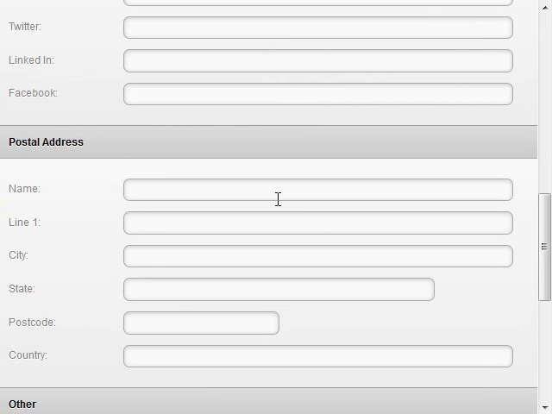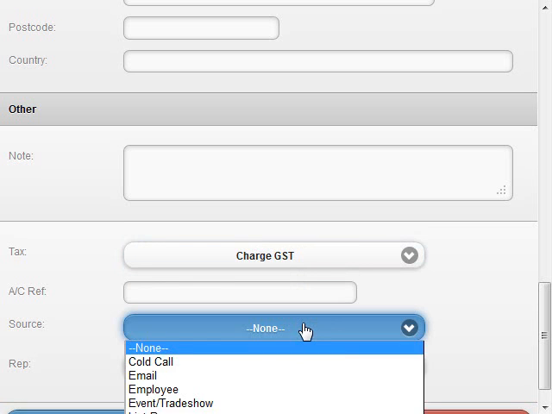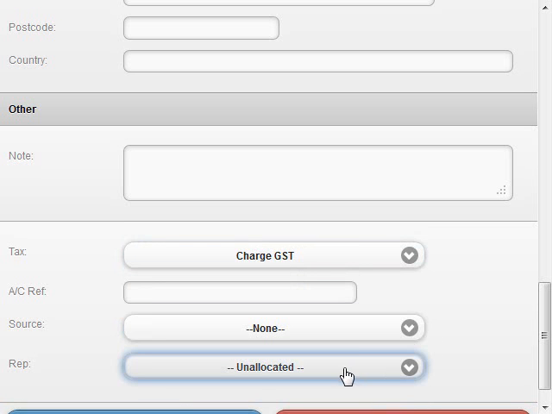We also have fields for the postal address. You can enter notes here. However, there's another area that I'm going to show you in a minute where you can enter more notes. Then there's which tax rate they're subject to, so this one's charged GST. An account reference if you need it, where the customer came from, and the sales rep that you'd like to apply it to. I'm logged in as an administrator, so it's currently unallocated. However, this would normally be your name.